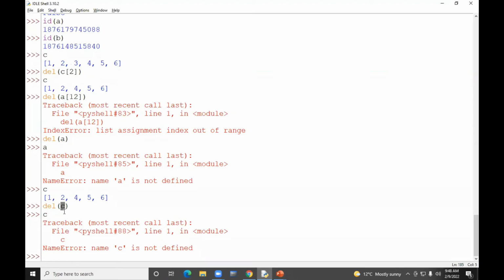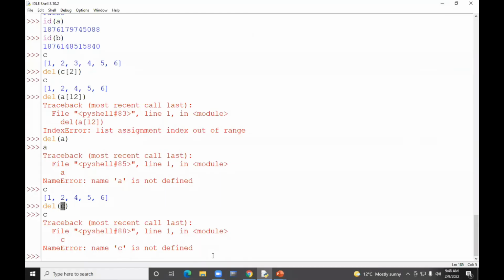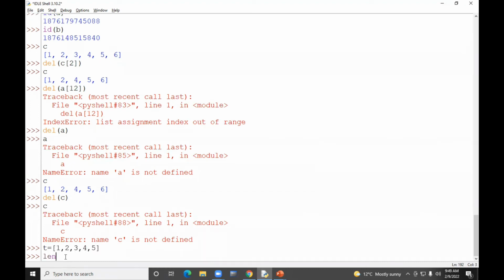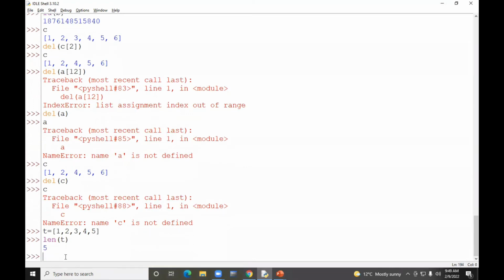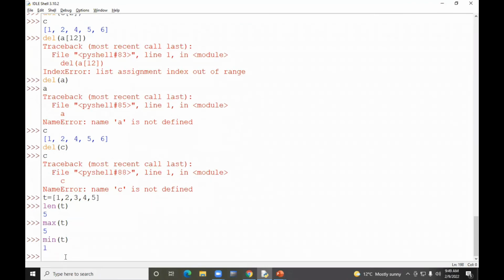So see the variation when we use the list methods. We would be using the methods in a different way. Then there are certain inbuilt list functions: len, min, max, sum, and say random dot shuffle. So I think by name they are clear, but just have a look at them. Say we have got a list here, T. If I look for the length of T, it would be 5. If I look at max T, it would be 5. If I look at min T, it would be 1.